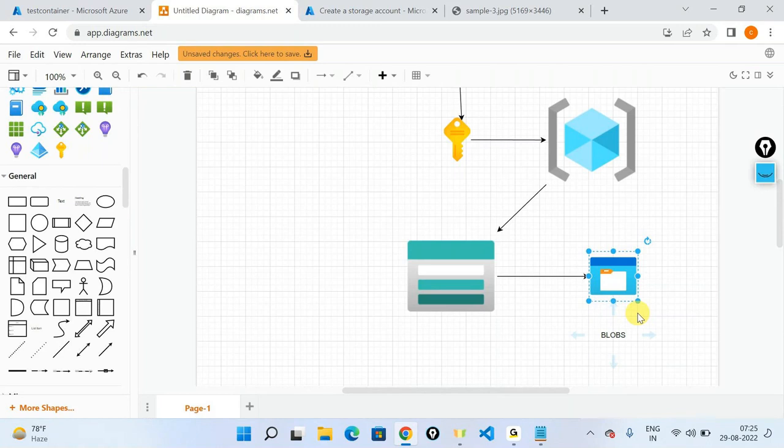Shared access signature. Just signature. Correct. Signature is nothing but a key to your blob or to your container.